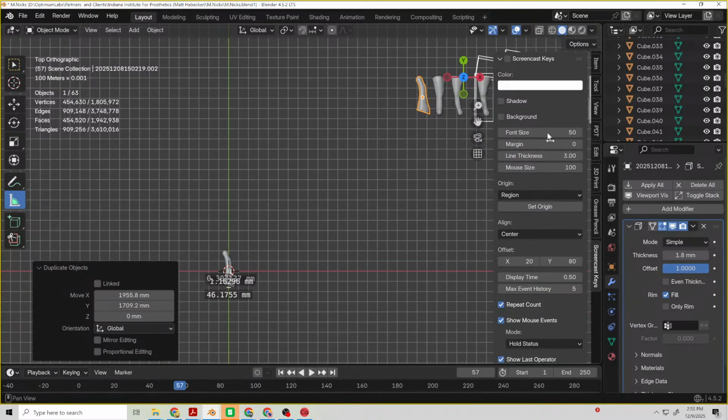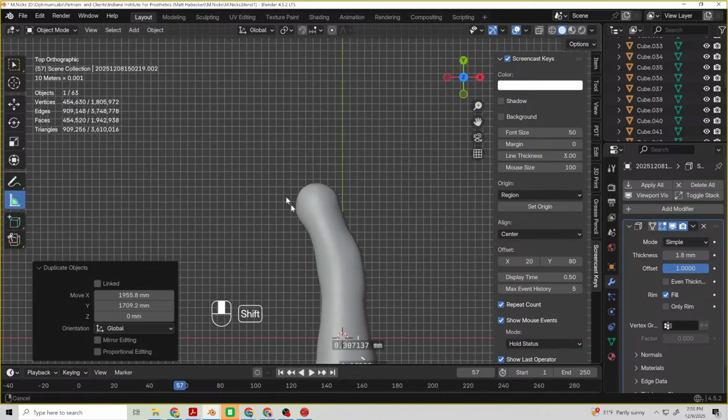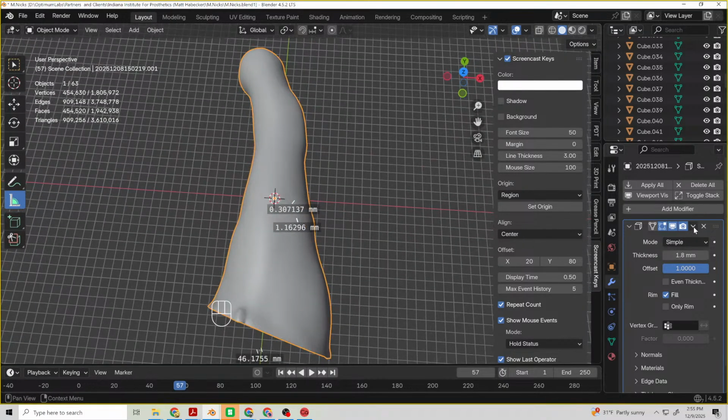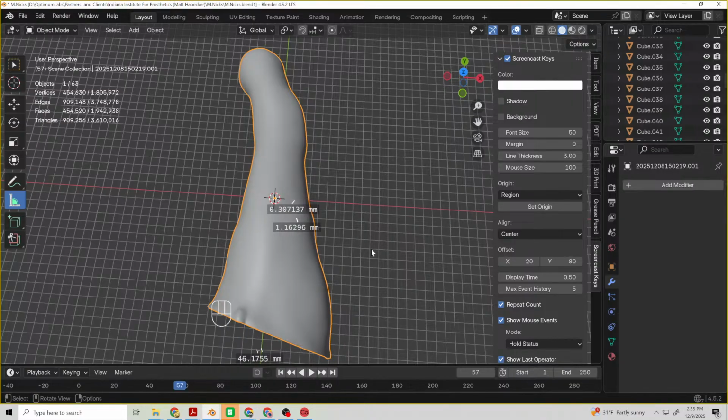What I like to do too is to duplicate that just in case I've screwed up. I'm gonna go ahead and turn on cascades. You see what I'm doing here? So apply.